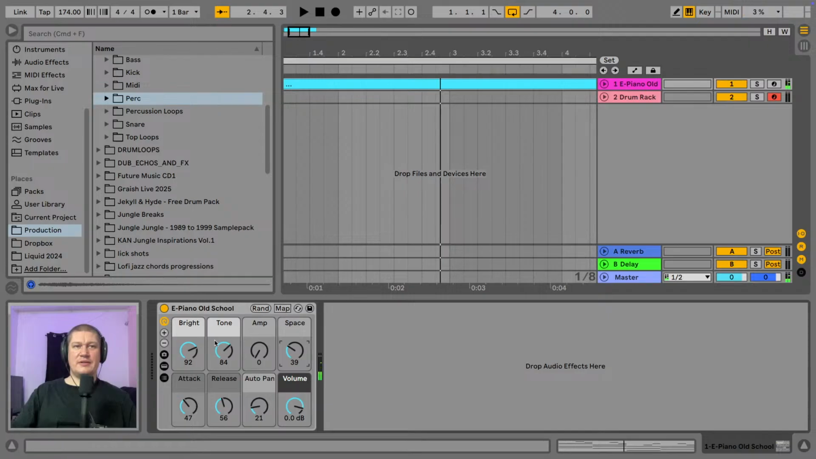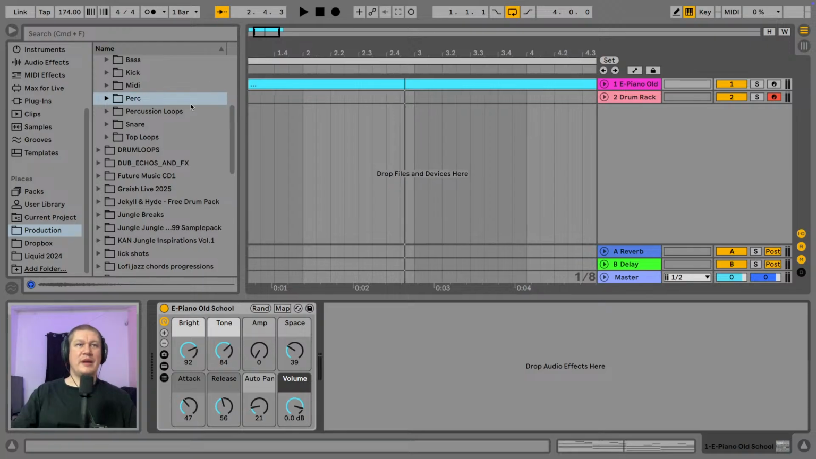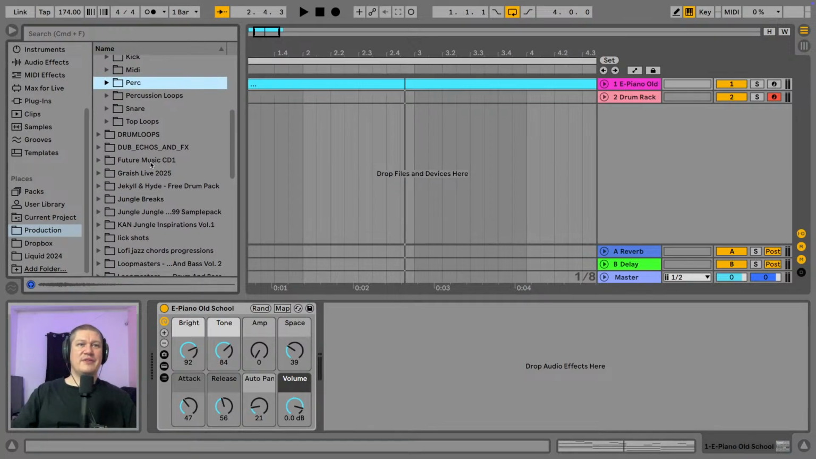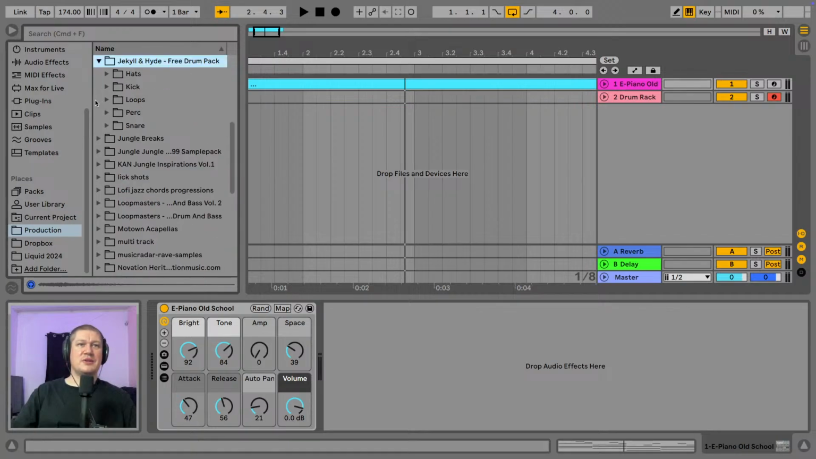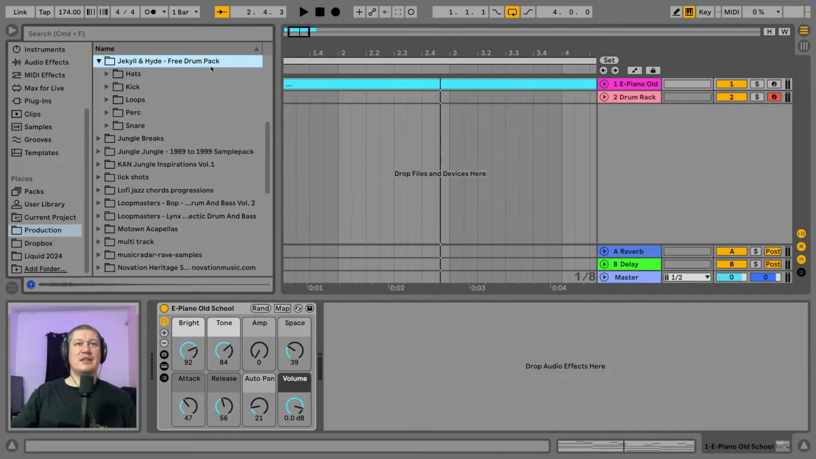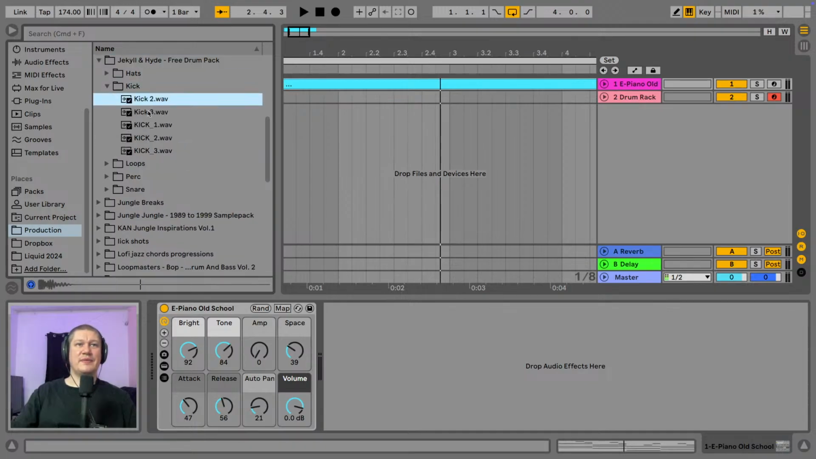Alright, so whenever you drag in one of these instruments, you can always mess about with the different controls on there and just get it sounding exactly how you want it. Now, going back to looking for some drum samples, I've got a few go-tos. Jekyll and Hyde is one of them. You can literally just Google the names of the ones I'm using here. So Jekyll and Hyde free drum pack. Google it, you'll find it.